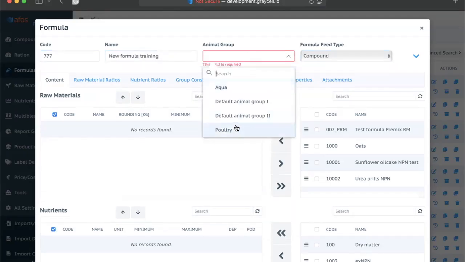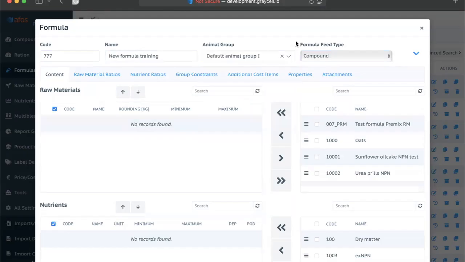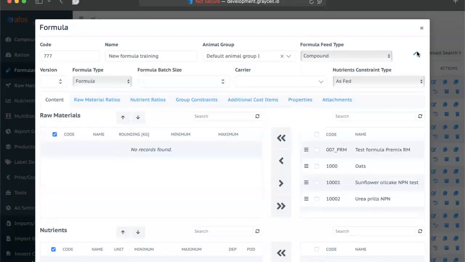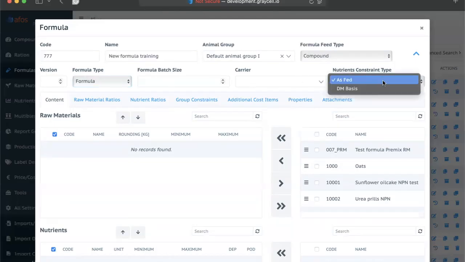Add an animal group or something like this. It can be compound or a premix. More features are available here. Properties, a version. You can set a version, a formula type, as I said, a template or a formula. Batch size is configured in the plant configuration, but can be overwritten here if you want to use a different batch size for this formula. Carrier, if you like to use manual rounding, and nutrient constraints type can be as fed and dry matter base.